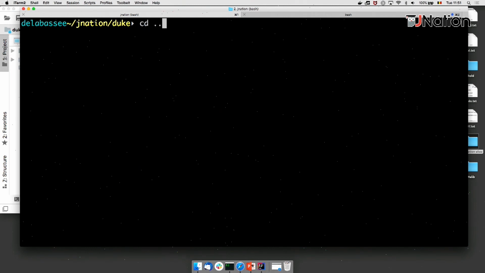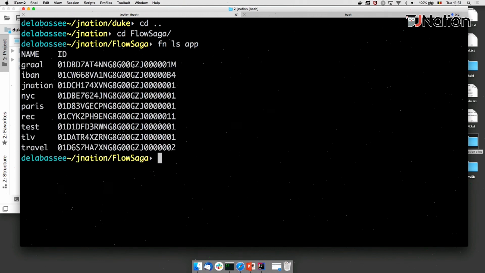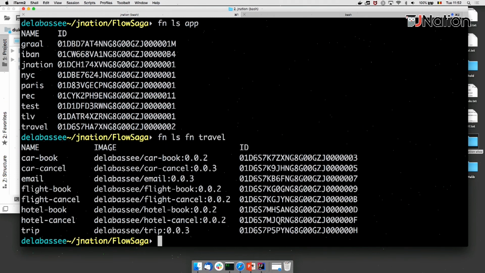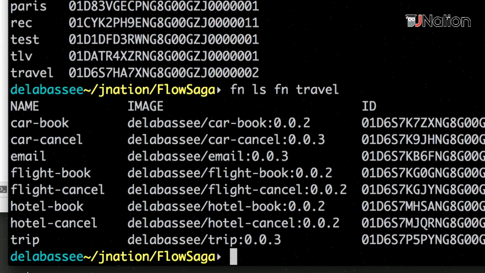So, let's see. First, if we look at the app that we have, there's this travel app, FNLS. Within the travel app, we have a bunch of functions. You see we have a car booking function, a car cancel, and so on and so on. And the function that I'm going to invoke is the trip booking function.